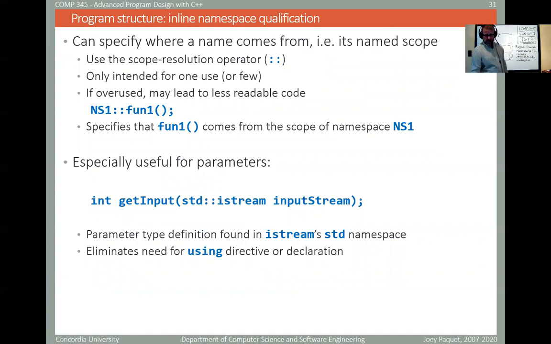Here's another use of the colon operator. If you want to refer to a specific element that is declared inside of a specific namespace, you can actually use the colon operator inline in your code to point to this element that is being declared inside of a namespace.